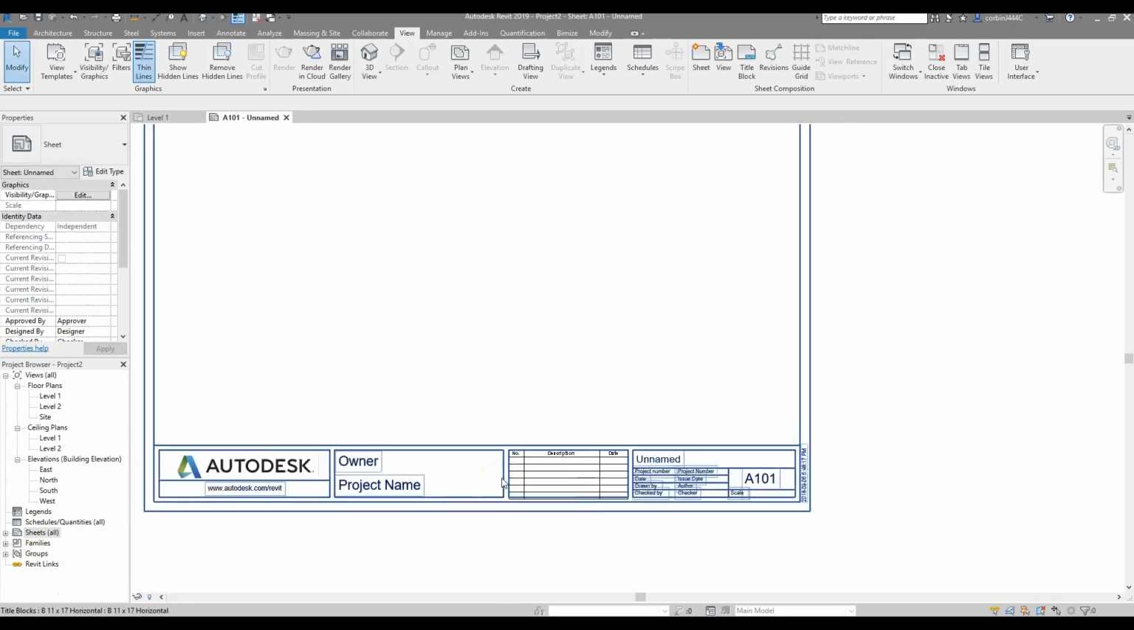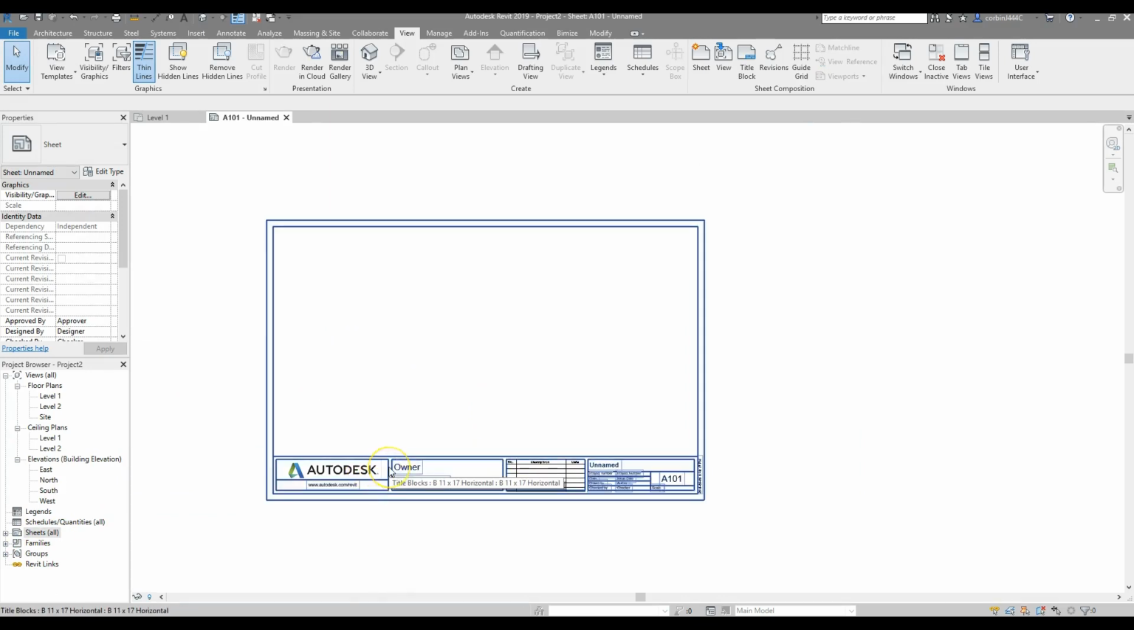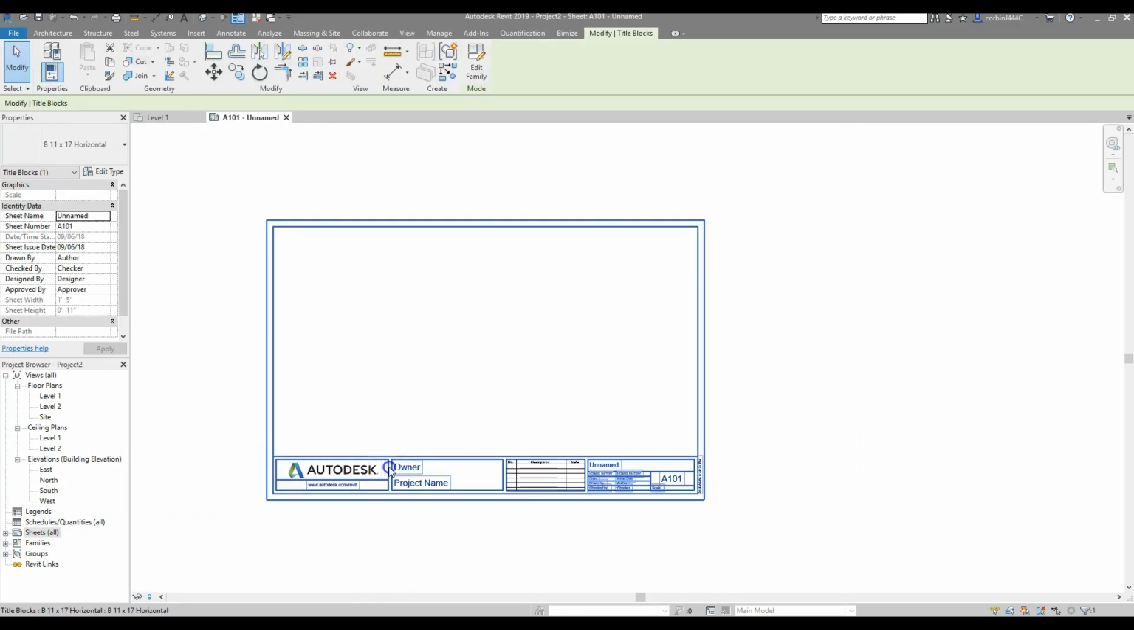So we have this standard Revit template that's a bit cumbersome, and there's a lot of extra stuff that we don't need. I'm not going to go into editing this just now. I'll do that in a separate video, but that'll be our next step.